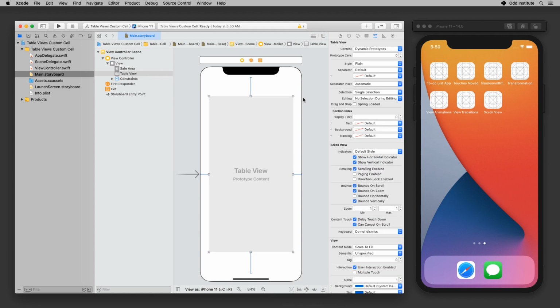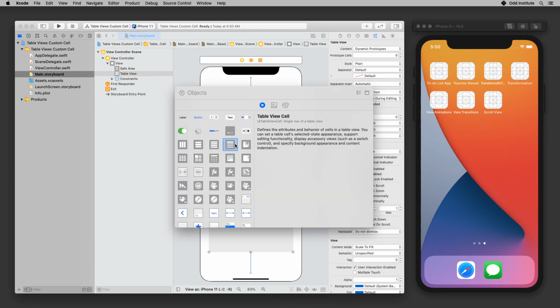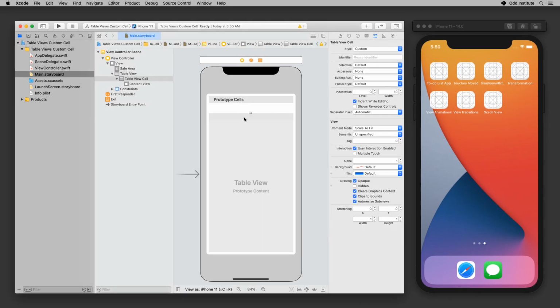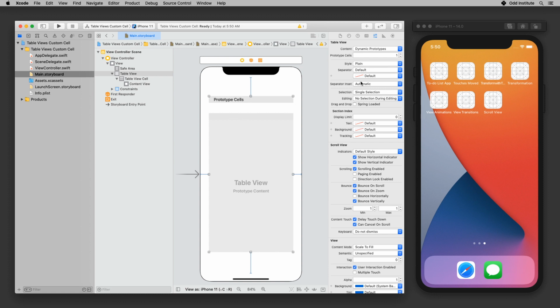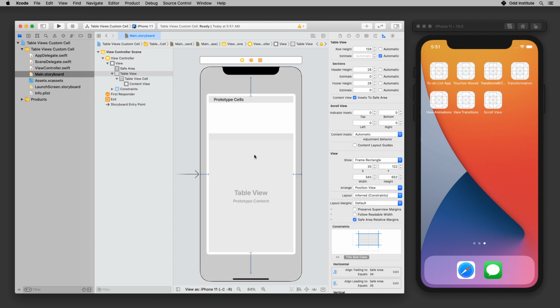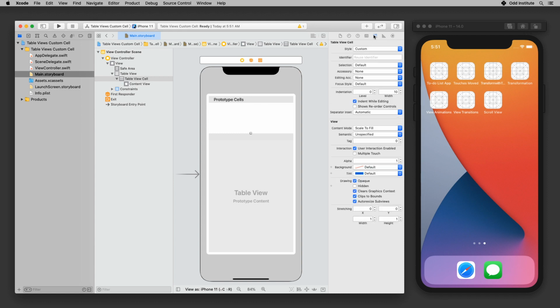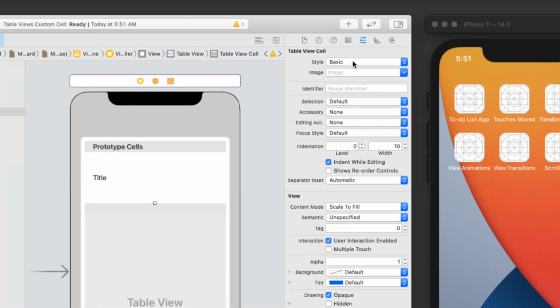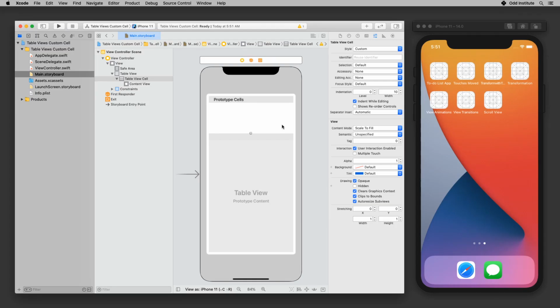So this is where my table view is, and then the next thing is I want to add a table view cell to it, a single row of a table view. As we have seen before, in a table view, we can decide the height of each row. I'm going to make it a lot taller, so the height of each of them is 128. And usually we would go in here and say the style is basic, or subtitle, but this time around I'm going to leave it as custom. This is going to be a custom cell that I want to build myself.